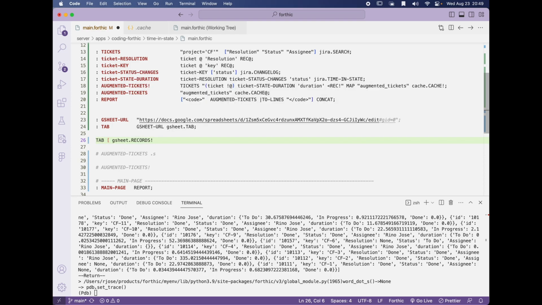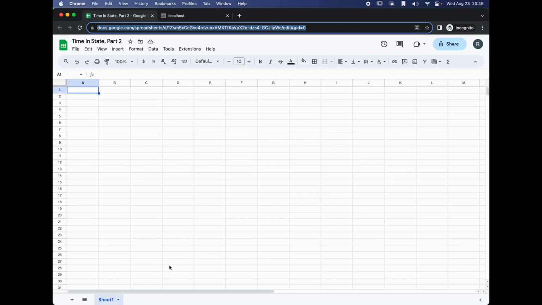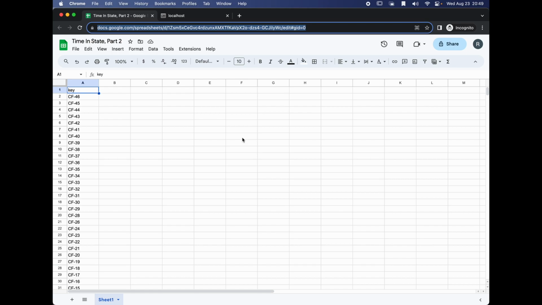So here we're going to need a key. And then we're going to need the records, and the records are going to be the augmented tickets. Okay, so now if we run this, what I'm thinking is going to happen is that it's going to get the tab, get these tickets, and write them out to the sheet. And in particular, it's going to write out the keys. So let's give that a try. And you see that now we get all the keys out.